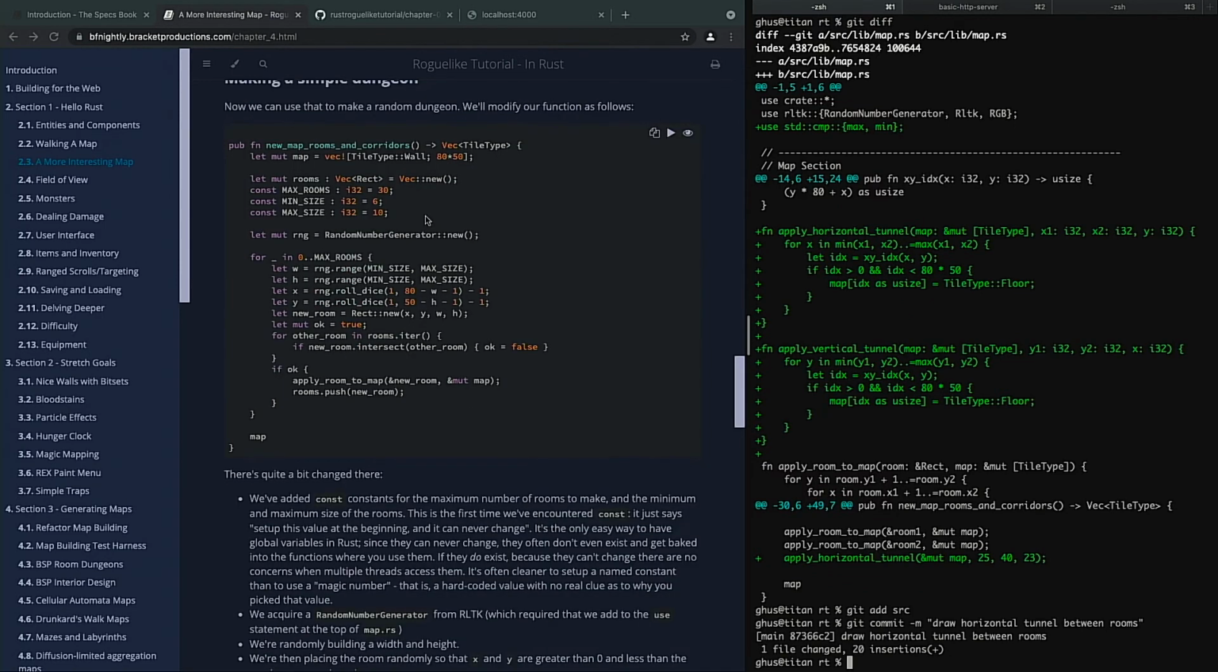We'll modify our function as follows. So we're still creating a new map, the same way we are. We're creating a vector of rects to hold all the rooms. We'll create a maximum of 30 rooms with a minimum and maximum size of 6 and 10 respectively. We use a random number generator to generate a room of different sizes. It says roll dice. I don't know what the difference is between a range and a roll dice. I'll have to look that up.